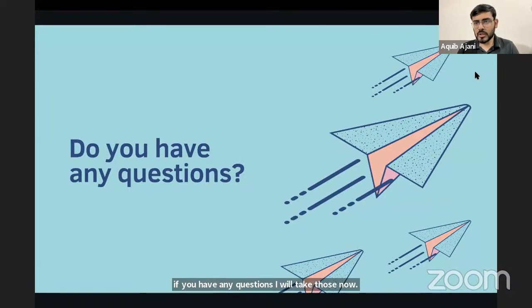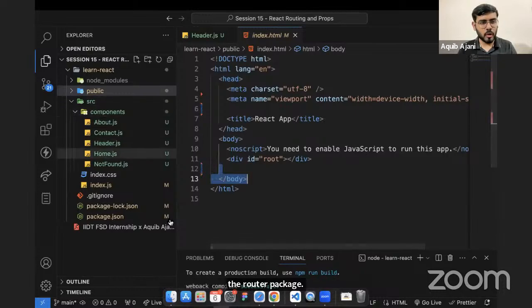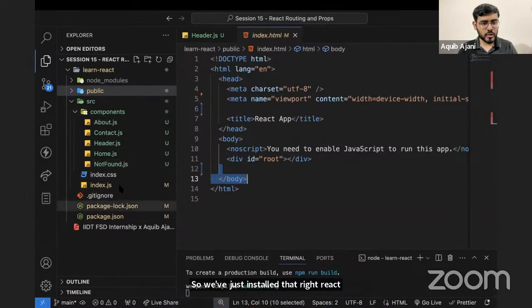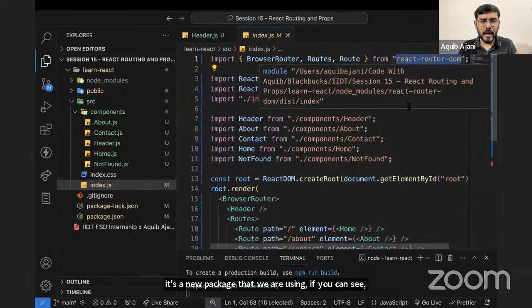Can we use link in HTML? No, Arjun. Link comes from the router package. So we've just installed that, right? React Router DOM. So it's a new package that we are using. If you can see React Router DOM, this is an additional package which we need.